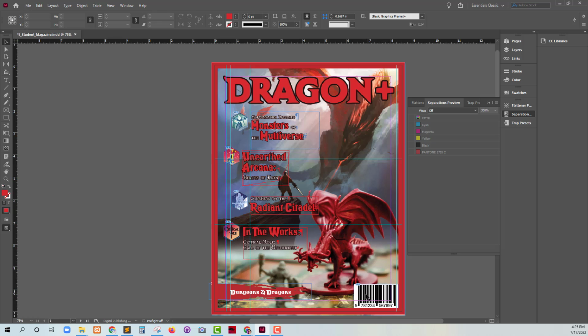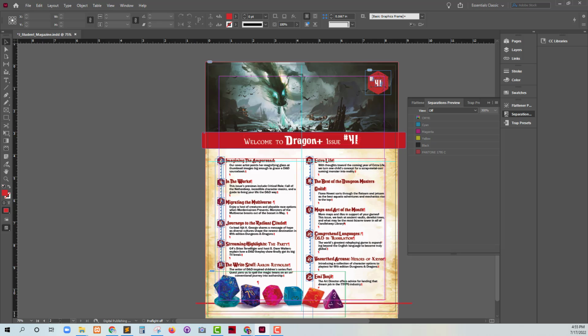This barcode is probably fine where it is. I wouldn't want to put it in any further. But, you know, our dragon, our Dungeons and Dragons logo, our title, all of this is very well within the margins. Now that I've checked on this margin, I want to go to the next item and check on this margin for the table of contents.